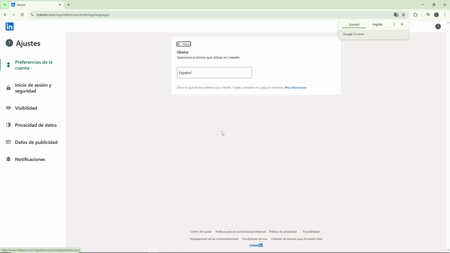Here's the beauty of this feature. LinkedIn will automatically apply the change immediately. You don't need to click any save or confirm buttons. The platform will refresh, and you'll instantly see the interface transformed into your chosen language. All menus, buttons, settings, and text throughout LinkedIn will now appear in the language you selected.